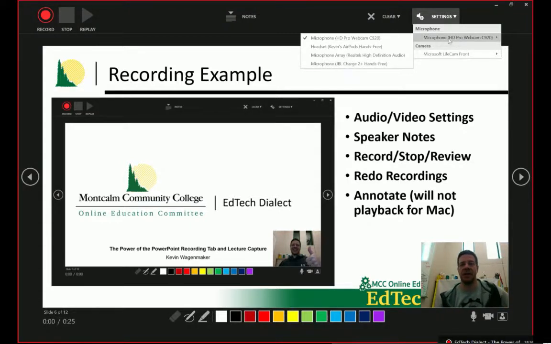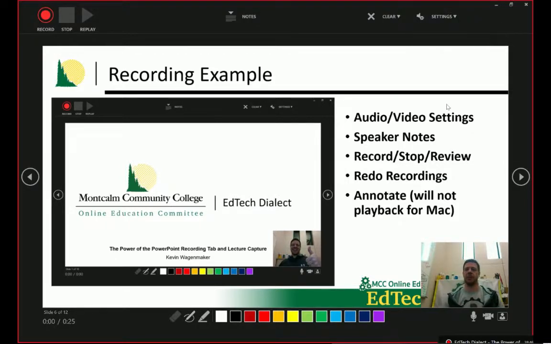So one, make sure you've selected a microphone that's going to work. And two, make sure you test it on a couple slides first and play it back just to make sure that it is picking up on your audio. Down below here, we have more audio options, making sure that you do have your mic on and off. It's very obvious if your mic is off.